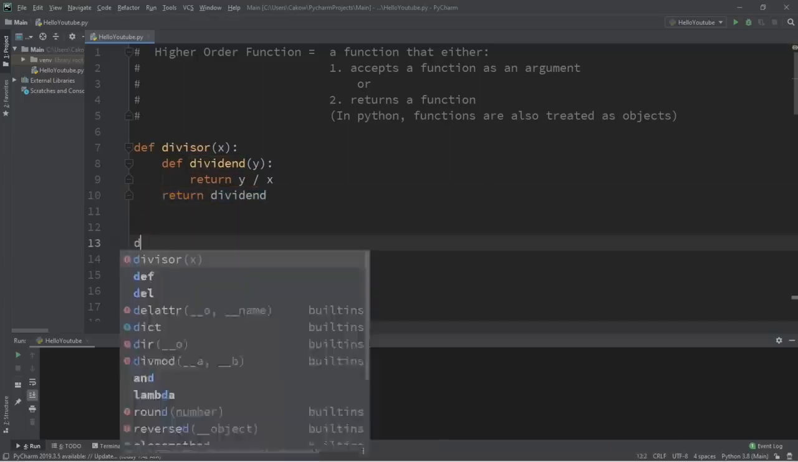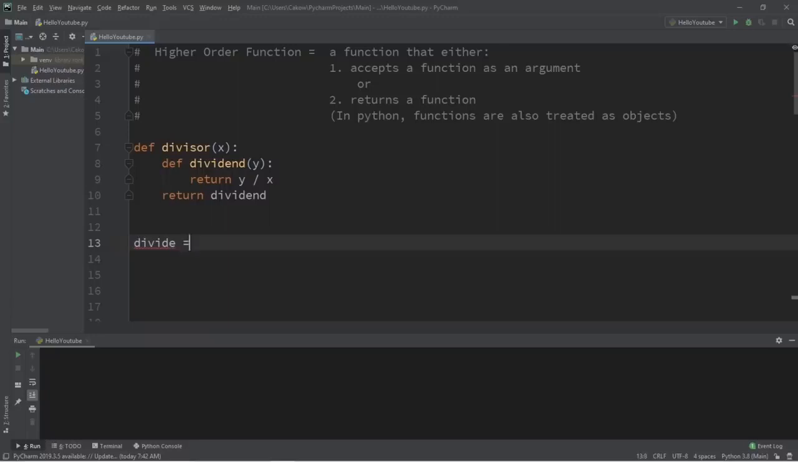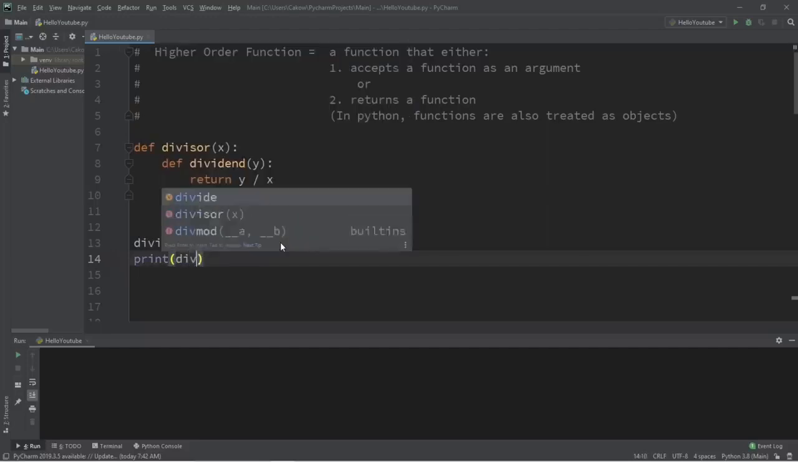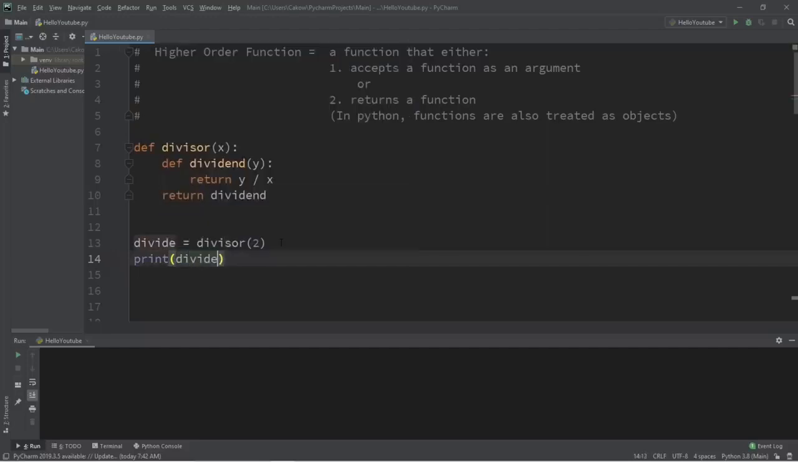So the variable I'm going to name divide. Divide equals, and I need to call divisor and set a divisor. Let's say that I would like to divide all numbers by 2. So I will set x to be 2. And now, for the dividend, I will print, call the divide variable, and pass in a number as the dividend, the number that's going to be divided. And let's say I would like to divide 10 by 2. And this will work. As you can see, we have 5 in the console window.